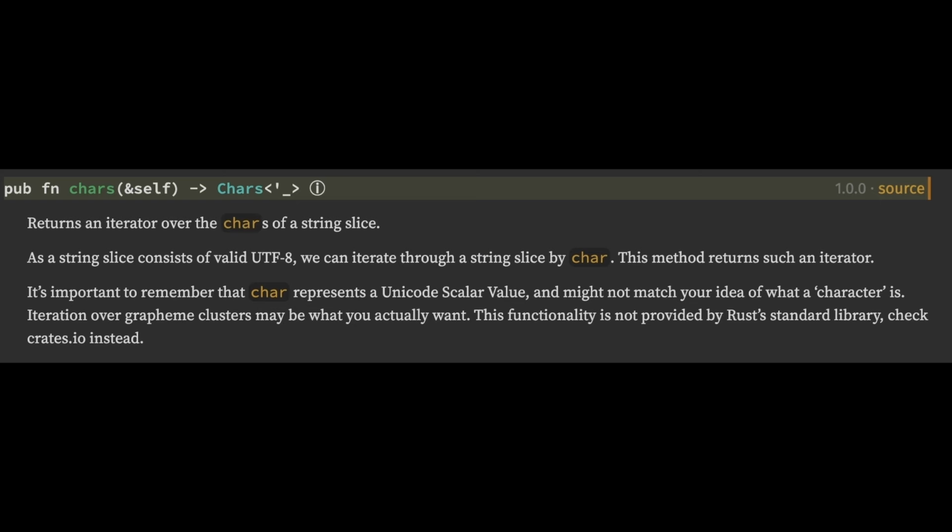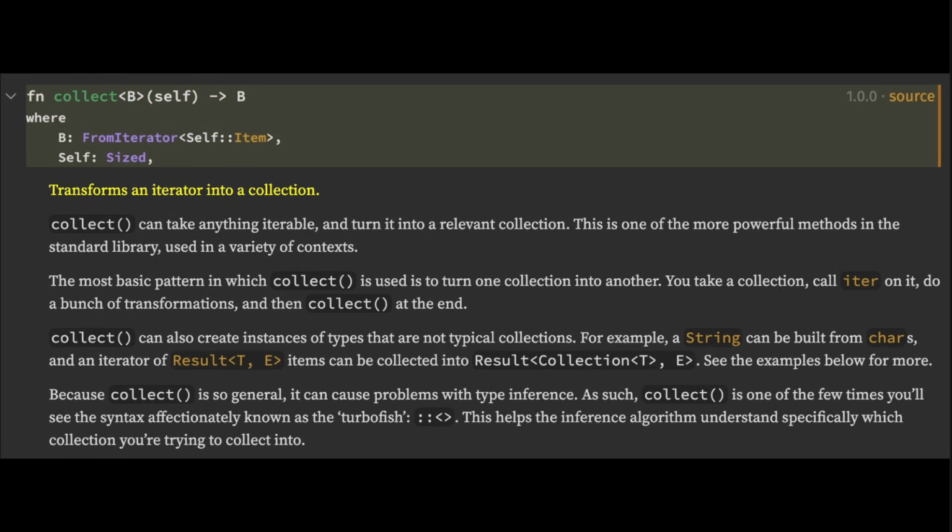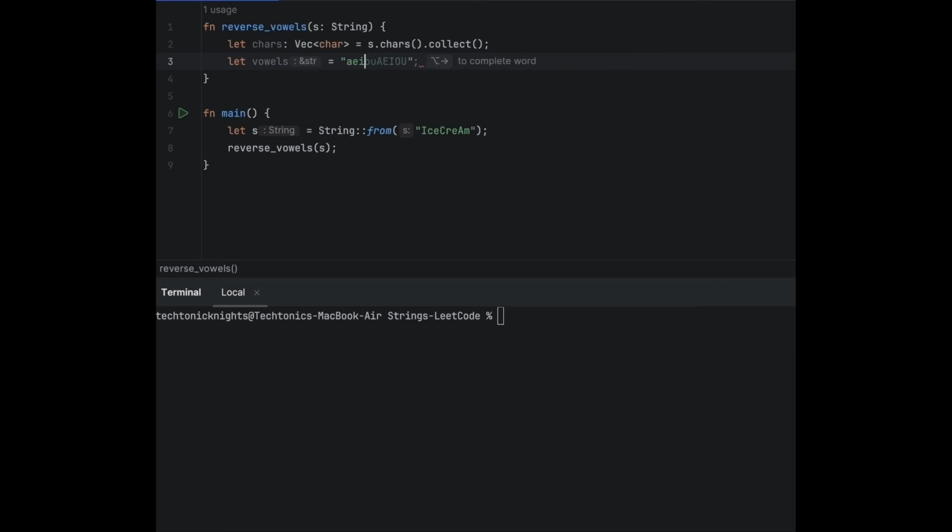Rust provides convenient iterator characters method, which is used to iterate over the characters in the string. We use collect method to gather those individual characters into a collection. The collect method is a very flexible method in Rust that can transform an iterator into a variety of collections. In this case, it's used to collect the characters into a vector of characters. Next, we define a separate vector to store the vowels in the string.